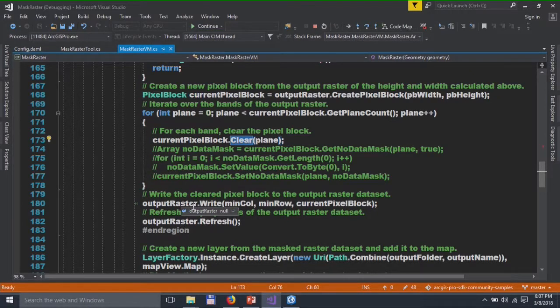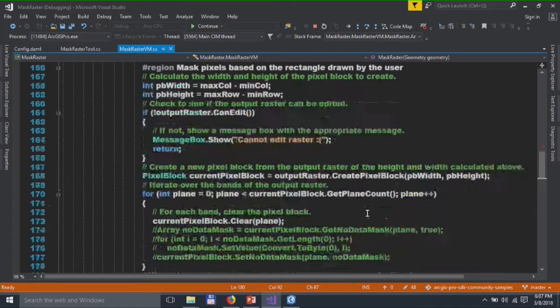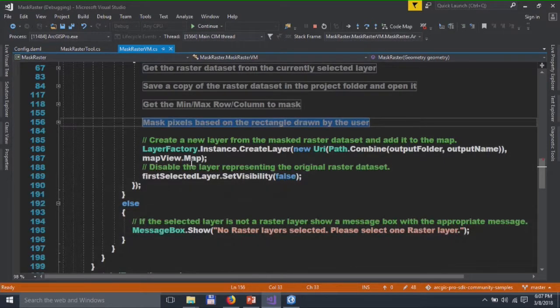Last but not least, I'm going to write that pixel block in the correct place, which means starting with the top left corner being min column and min row, which is what I calculated in the previous region. And I'm going to write this pixel block. So the area that I selected using my rectangle, I just now wrote a blank pixel block to that area. I then call the refresh function to refresh all the properties of my output raster dataset. And I am done in terms of masking my pixels. So I'm going to take my new dataset, create a new layer out of it using our layer factory.createLayer method. And last but not least, I'm going to turn the visibility off on the original layer.